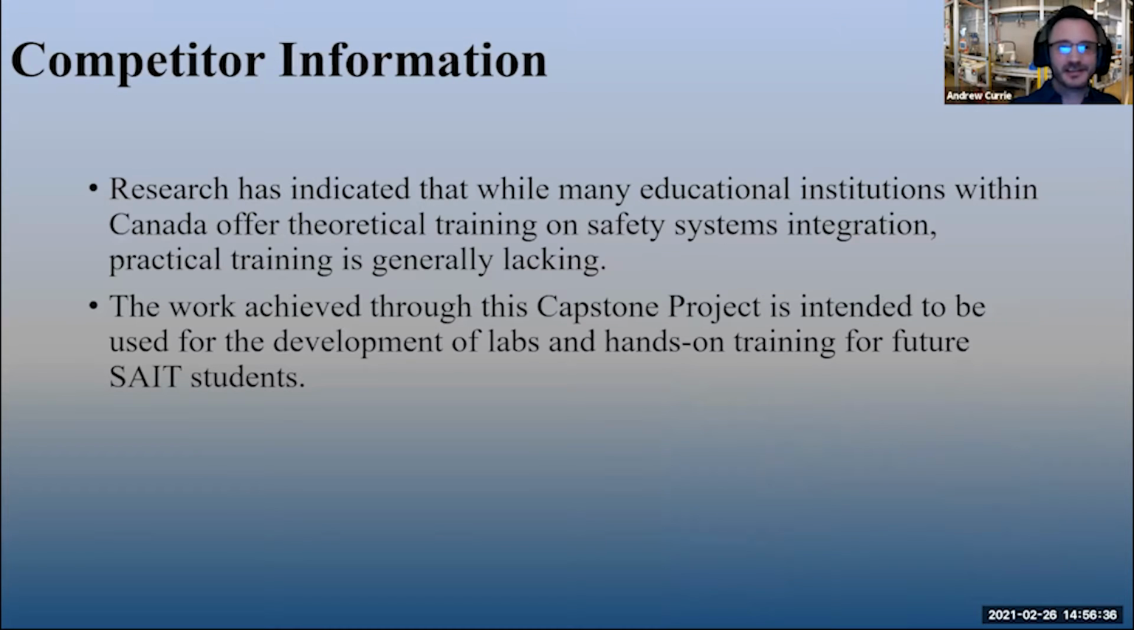All right, and as for competitor information, which is really a part of preliminary research, while labs and educational institutions within Canada obviously have safety systems implemented, research into competition has indicated that there is a general lack of practical training and hands-on education available. An exciting aspect of our project is that the work we produce is intended to be used for the development of labs and practical training of future SAIT students.